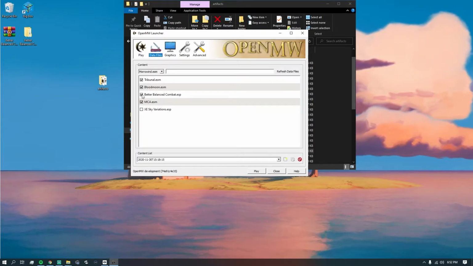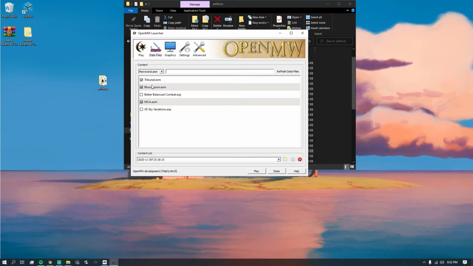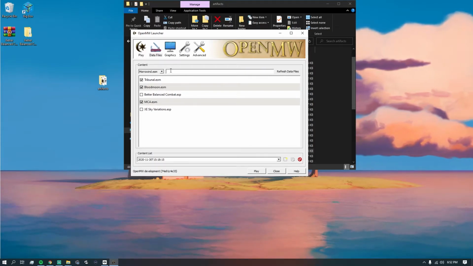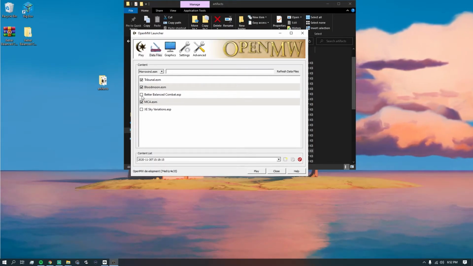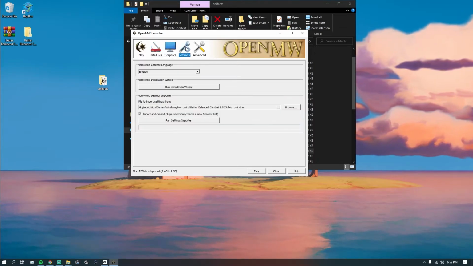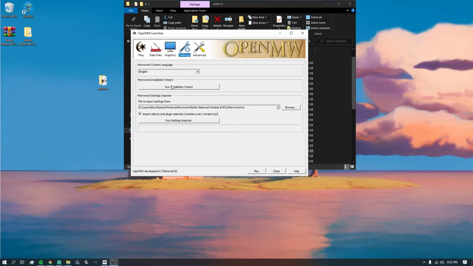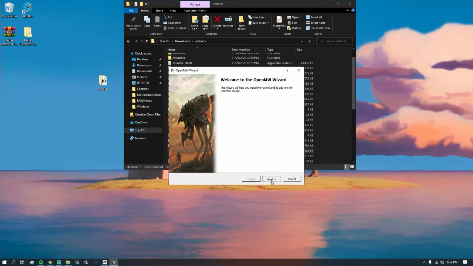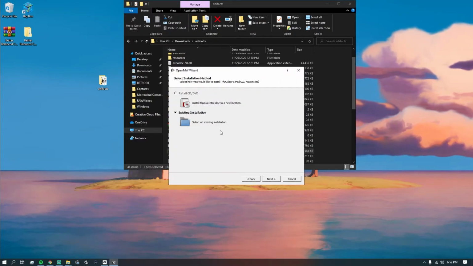Anyway, now you'll see here we have all of these ESMs loaded, including Better Balanced Combat. If you just installed the mod, it won't be checked right here. You can go ahead and check it. But otherwise, what I do is sometimes I just run the installation wizard again, and I choose an existing installation.